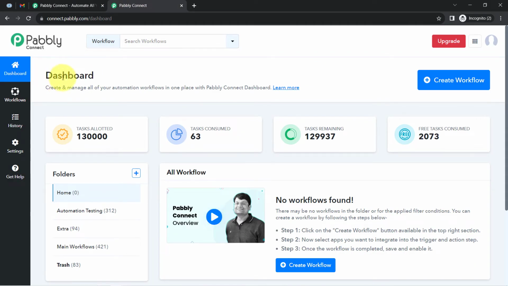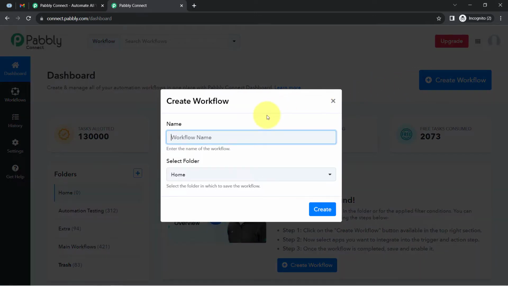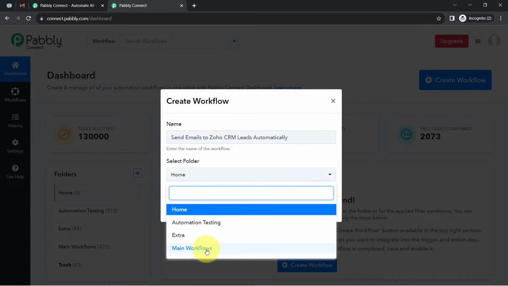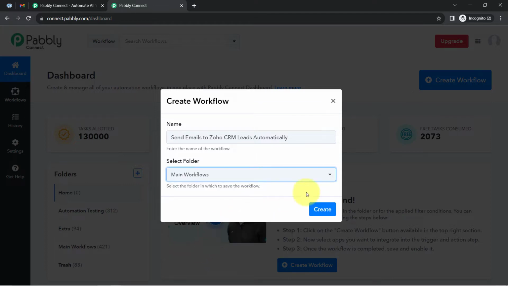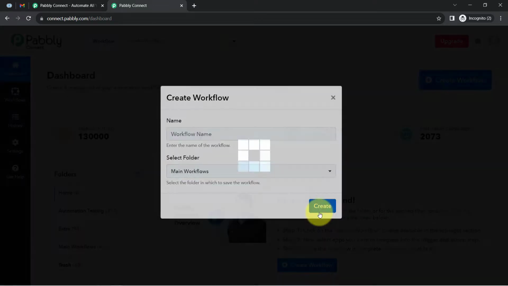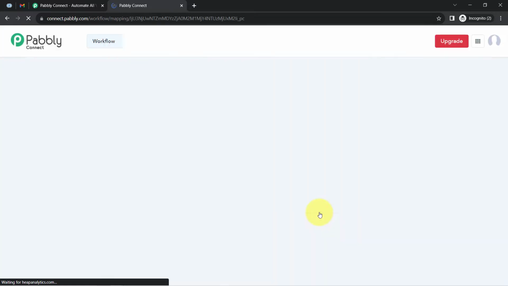Now once you log in and reach the dashboard of Pabbly Connect, click on this blue button that says create workflow, and then provide a random name to your workflow, to your automation. I have directly pasted the name as send emails to Zoho CRM leads automatically. Now I will select the folder in which I want to create this automation workflow, and then I'll click on this create button, and after that you will find two boxes.